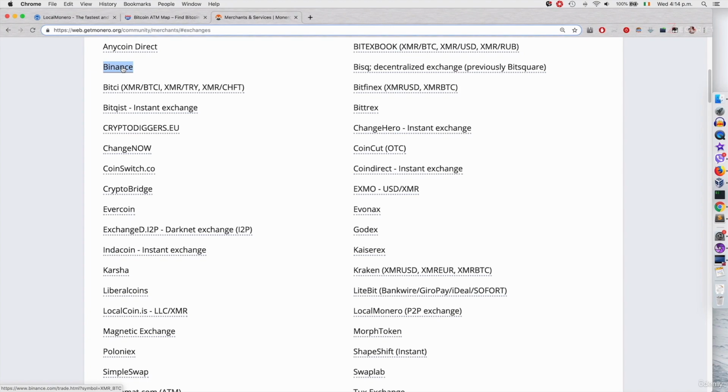At the end of the day, you still might have to verify your identity, and even though it's not linked to your wallet, a lot of us might not want to share our identity with third-party websites.